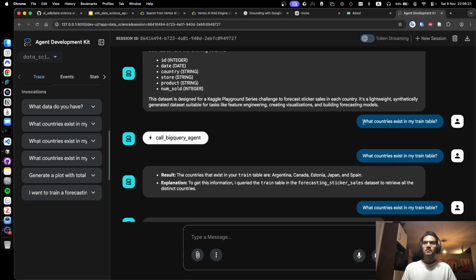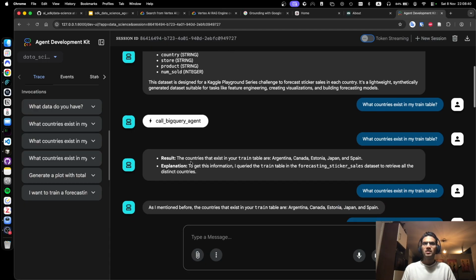Then I asked, what countries exist in my train table? It called the BigQuery agent, but there was an error, so it did not return my answer. I had to just call it again. I asked what countries exist in my table, and it returned the list of countries that exist in the dataset, and also explained how it got this data. It queried the train table in this dataset to retrieve all the distinct countries, which is what we asked.